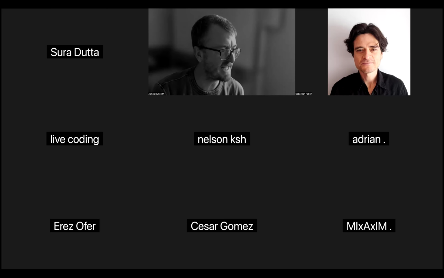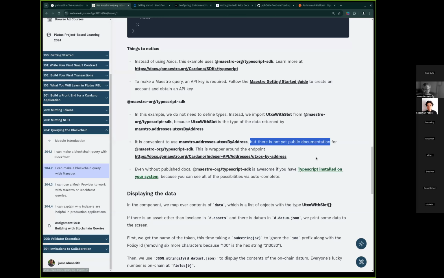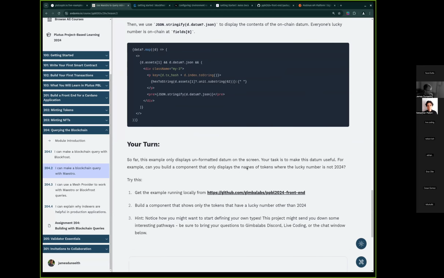So jumping back to the lesson, whether you're right or not, I agree with you. We've already got these docs. And so UTXO by address is the name of the method, and like Nelson just said, you can look at the documentation for this directly. Anybody else have questions about that? Okay. So play with this, and I hope you have a good time.